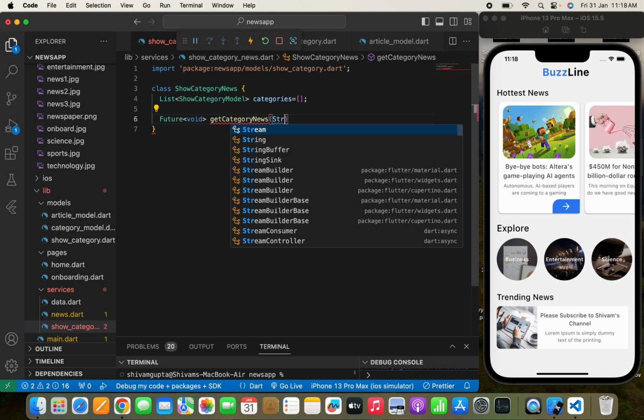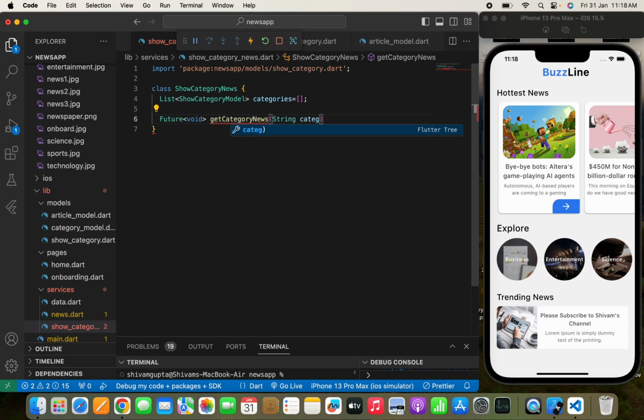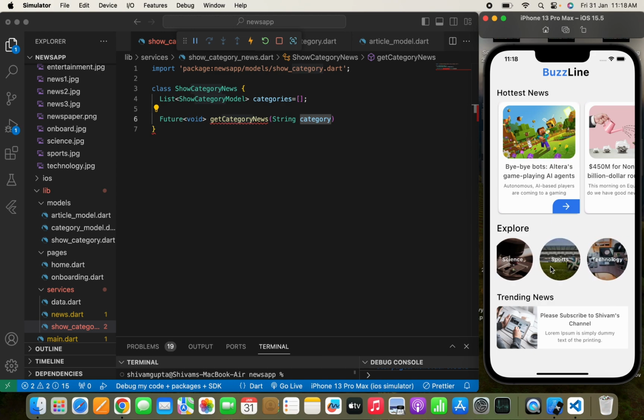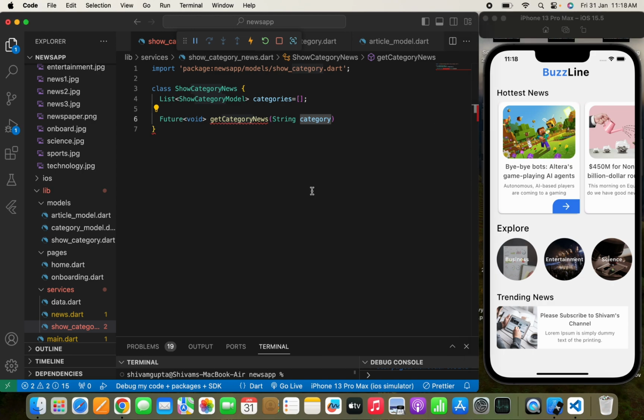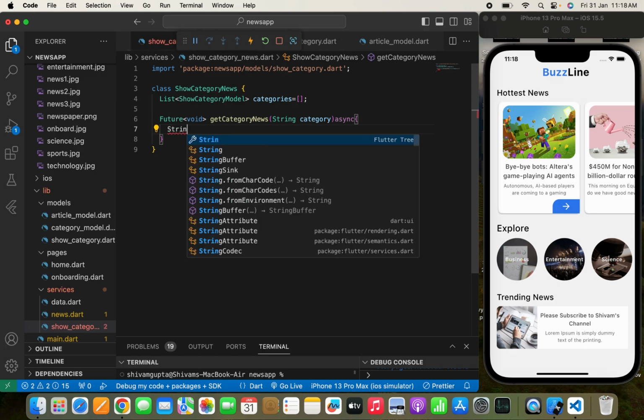So I'll pass a string over here, and here I'm going to pass a category. The reason for passing a category is that you can see there are different categories that we have shown in our app, which are business, entertainment, science. We don't know which category the user is going to select. So to track that, if the user selects science, we are simply going to pass science over here, and we are going to show all the news related to science. So for that, I have just passed a string category, and here I'm going to pass a string URL.